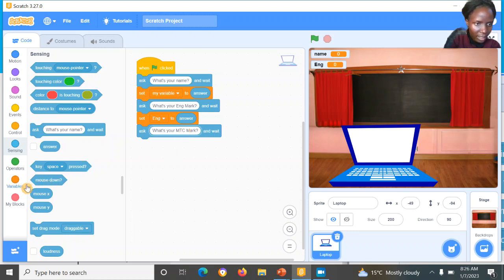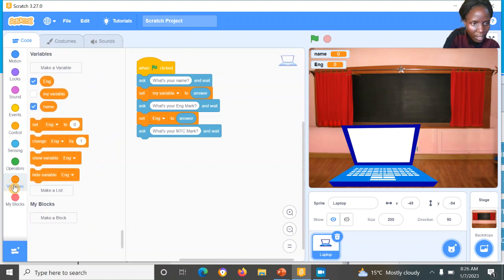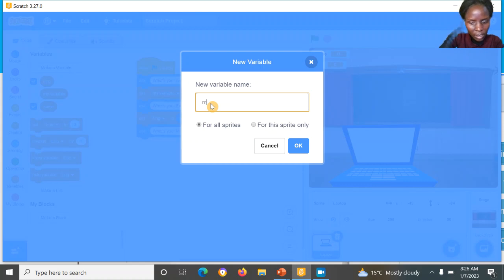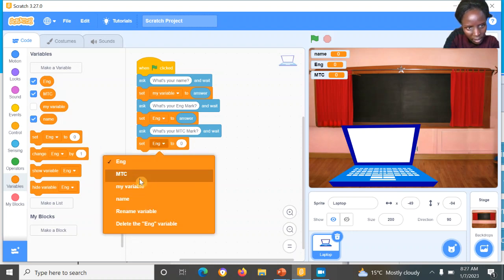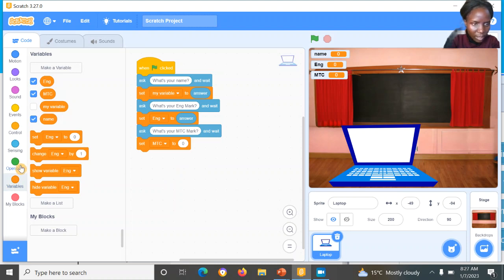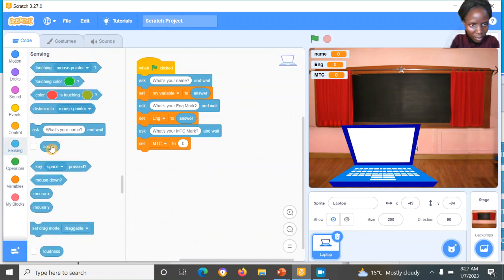Then after asking me the MTC mark, we go here into variables, then we are going to first make a variable called MTC. Then after making the variable, we come here and we set the variable. Now we come here and set the MTC mark. We set to answer. Go back here into setting, and we set it to answer.